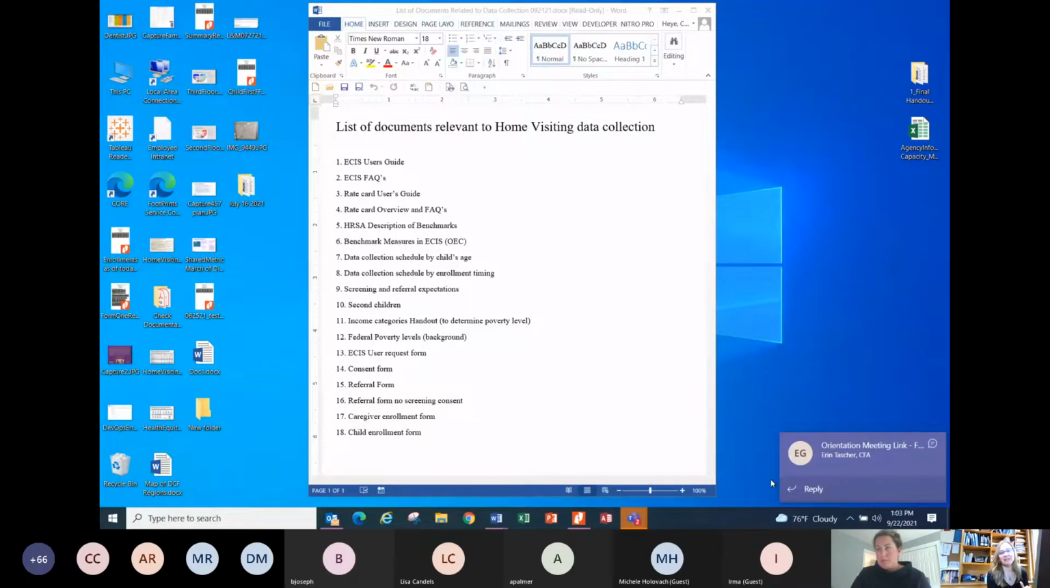We made a cover document just to keep track of all 18 of them. And what we're going to do this hour is go through them and introduce them again, with an eye toward where to look to find certain information. So I will just start going down them. The first one is the ECIS User's Guide.